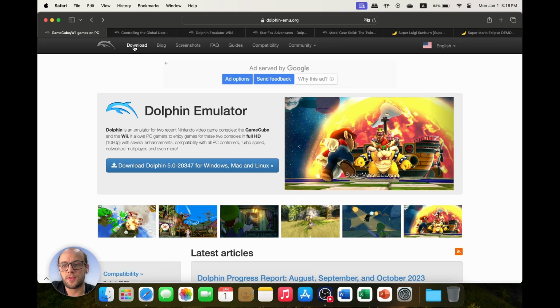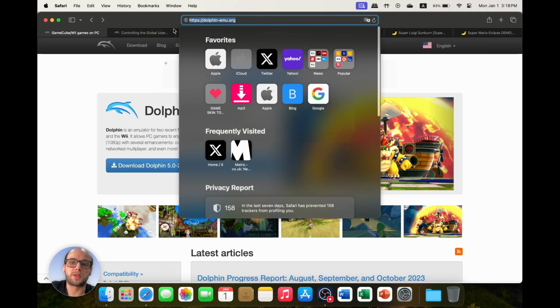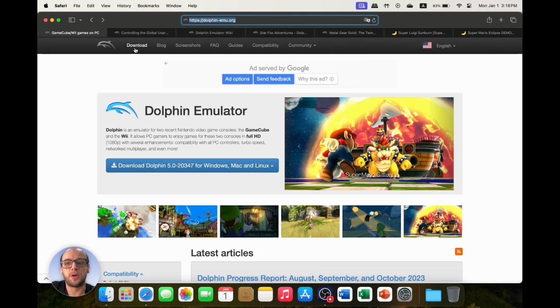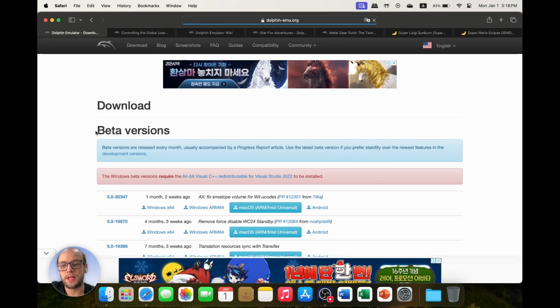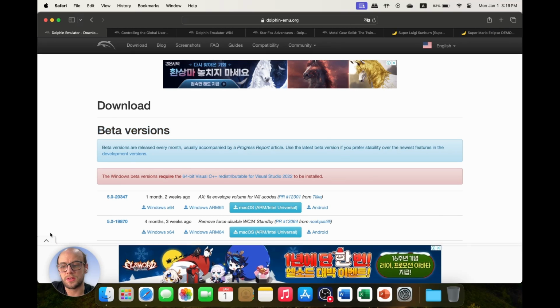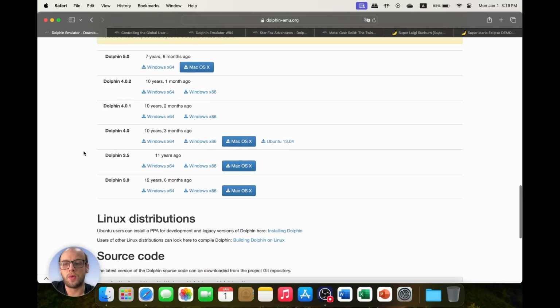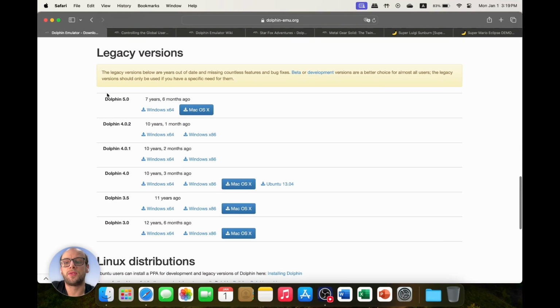So first thing you're going to want to do is to click the link in the description and go to dolphin-emu.org, click the download tab at the top. And what you want is the beta version. It's very important that you get the beta version and don't go for the legacy version of Dolphin 5.0.